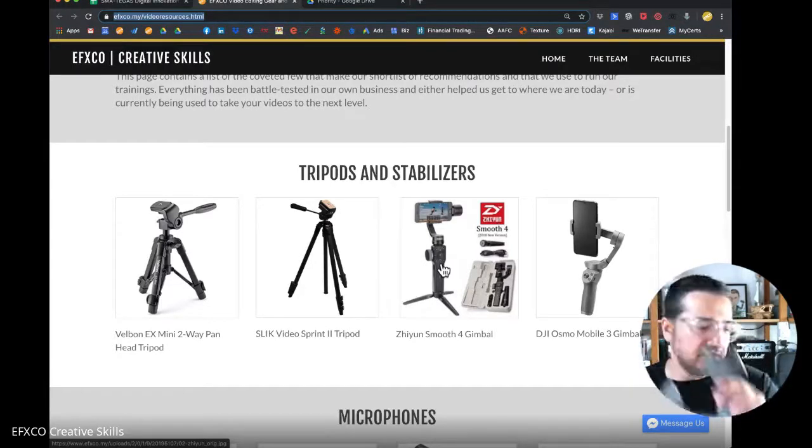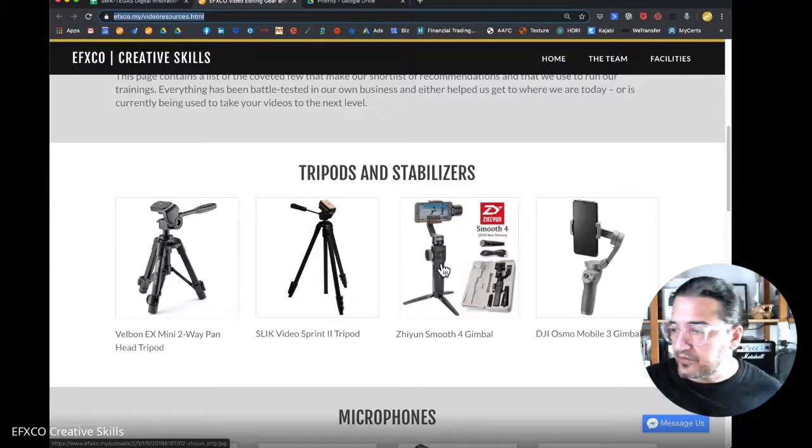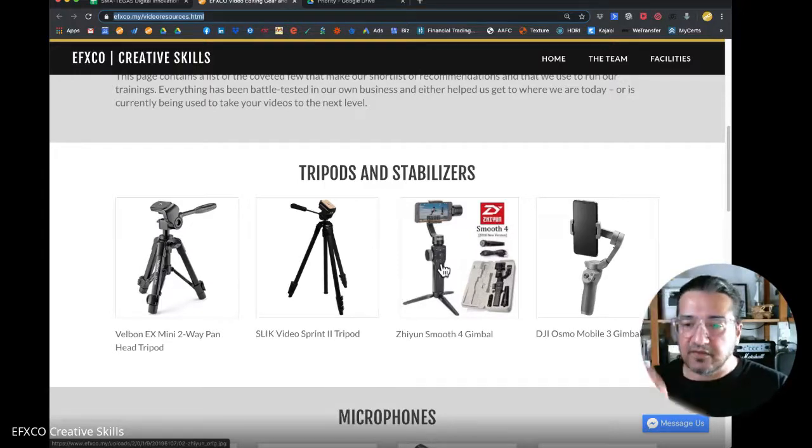It's the DJI Osmo. Very interesting. Okay, very easy to use as well. And it has that flip function as well. You can flip your video from vertical to horizontal at the same time as well, right? Just like that. Okay. So those are something that we recommend, these tripods and stabilizers.